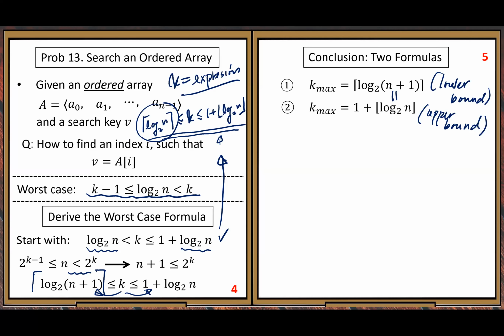We can prove it, but here I just skipped the proof because I want to save some time. So these two bounds happen to be the same. That means for our k-max formula, you can use either one. Both versions are correct. The two versions have different expressions, but they have exactly the same values.